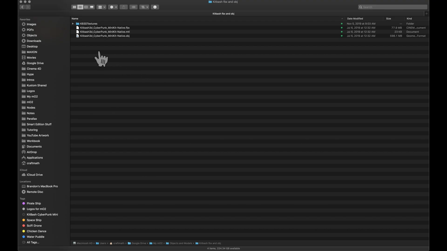Once you unzip that file, you'll have a textures folder as well as a FBX file, the material file, and the OBJ file. Even though the OBJ file is bigger, I find that it works better for me in mO2 than the smaller FBX file.